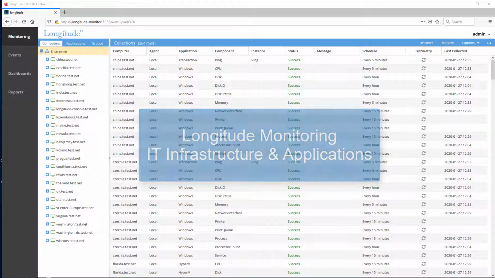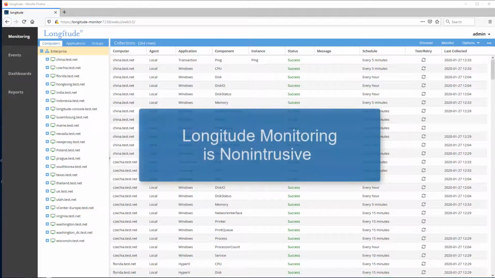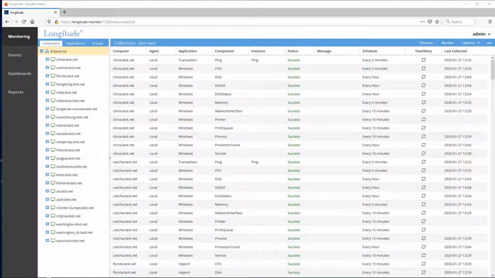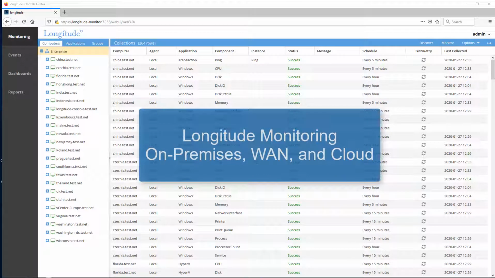to monitor your IT infrastructure and applications. Let's start with a quick introduction about monitoring with Longitude. First, it's important to understand no software is installed on the servers and network devices being monitored. Longitude is agentless. Second, Longitude supports monitoring for on-premises, WAN, and cloud configurations.